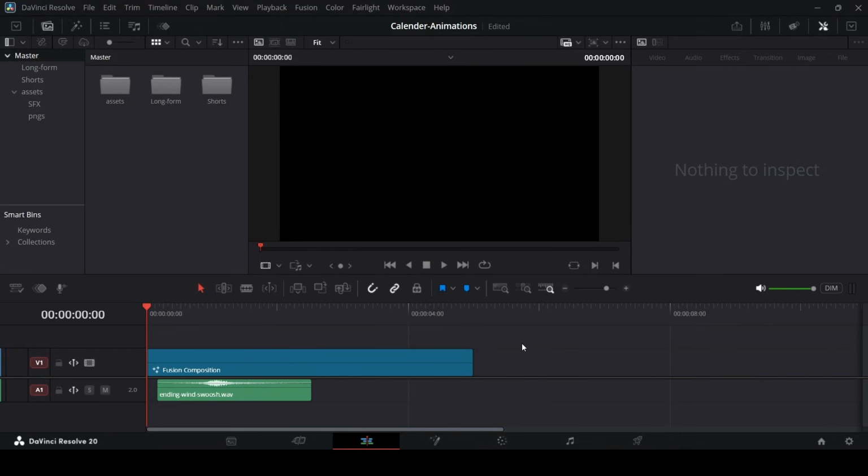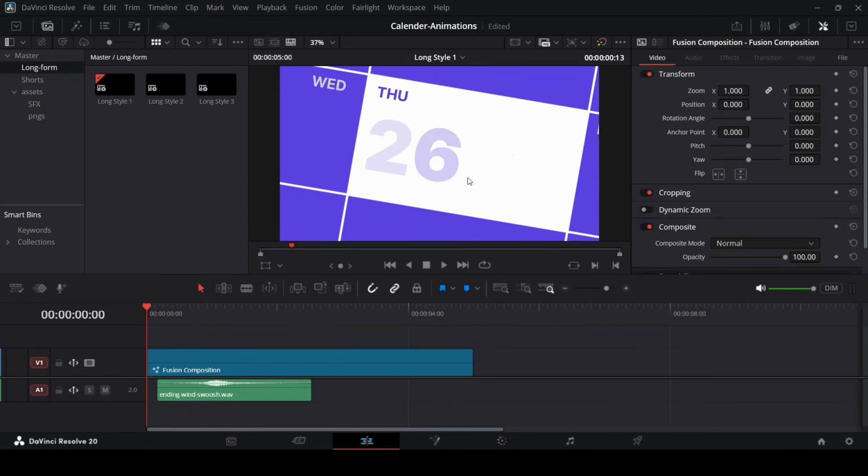And by the way, before I get started, I want to show you that this is the template. This is the project file that I have for these calendar animations. There is not just one animation, but there are three different animations that I did. But in this video, I will just be breaking down this first one.